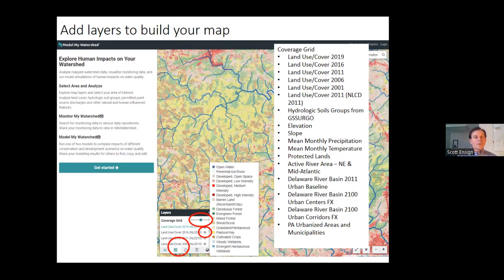You can control the opacity of that layer using the slider tool that's right next to the coverage grid word in the bottom of the screen. Also note that there's an information icon next to each of these layers, which will give you a legend for understanding what the different colors mean within a layer. So that's the coverage grid.